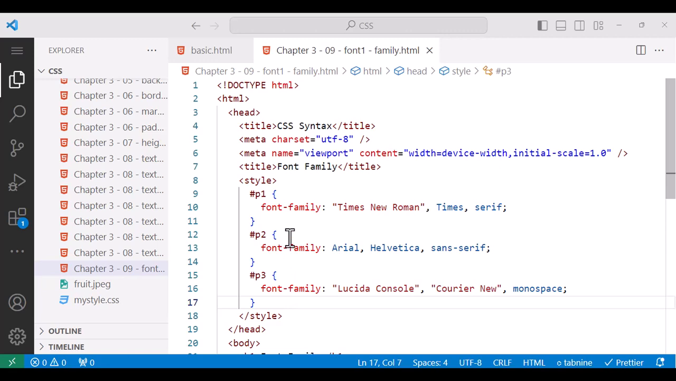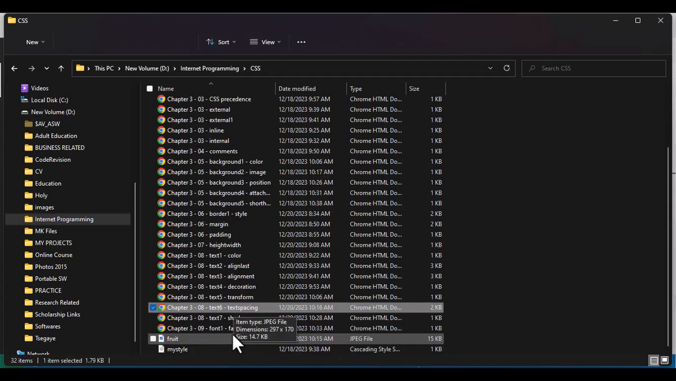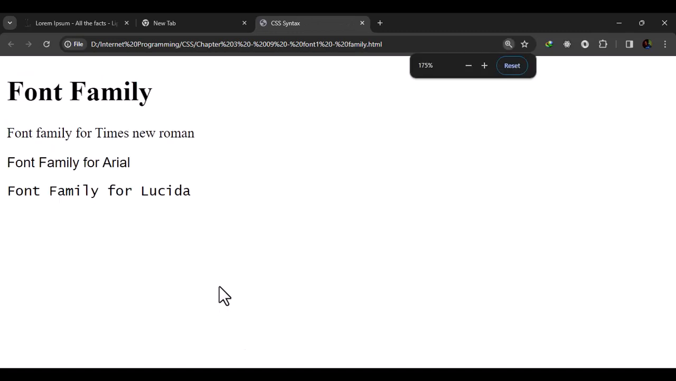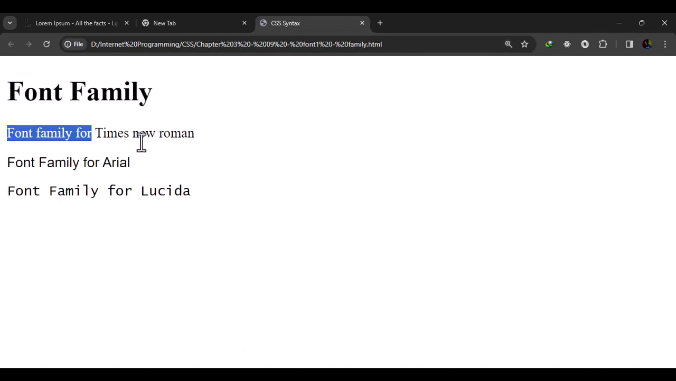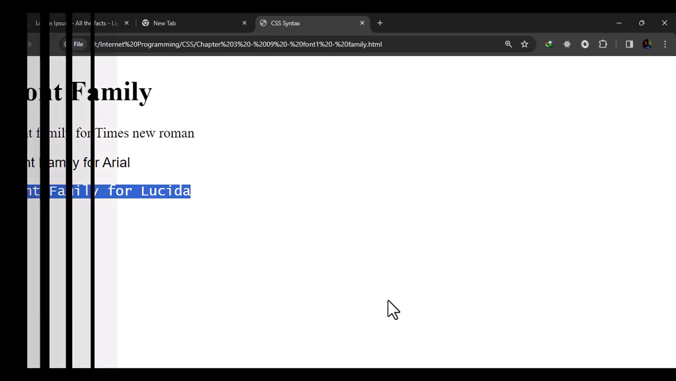After applying this, we can save the file and let's see what it looks like. So font family. As you see, all three of them have different font families. So this is how we apply font family in CSS.